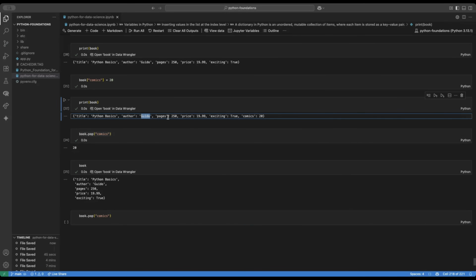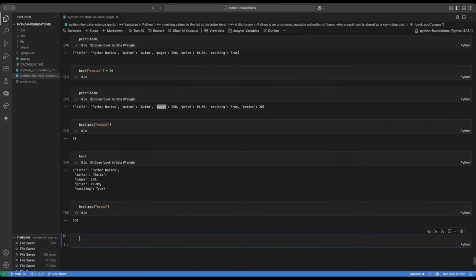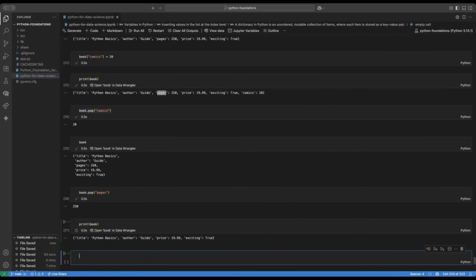You can remove any other similarly, book.pop. Maybe pages you want to remove from the dictionary. You can run that and you have 250 returned. And if you print the dictionary, you don't have the pages 250, it has been removed, and you have the remaining portion of the values in the dictionary book.